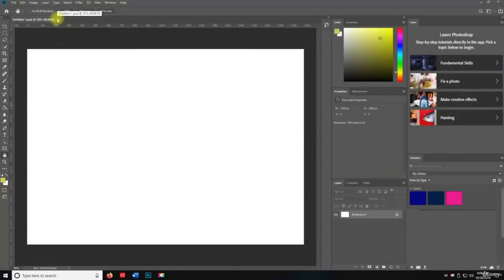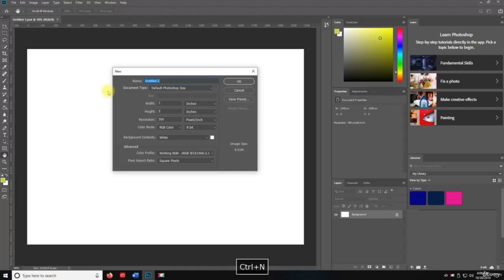So I'm going to close Untitled. Actually, we don't need to close this one. I'm going to hit Control N. We're going to make a new document. So I'm going to hit Control N. Try that again. There we go. And I'll name this Untitled 3.